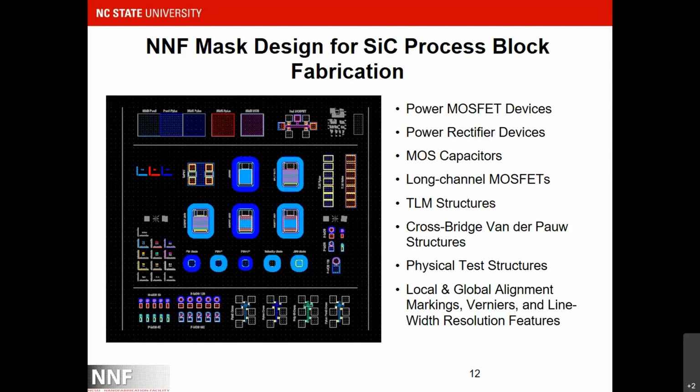And again, capacitors for testing our oxide. Long channel MOSFETs for mobility. TLM will help us with our ohmic contact to measure specific contact resistivity. Some physical test structures and alignment marks and everything that makes photo such a lot of fun.